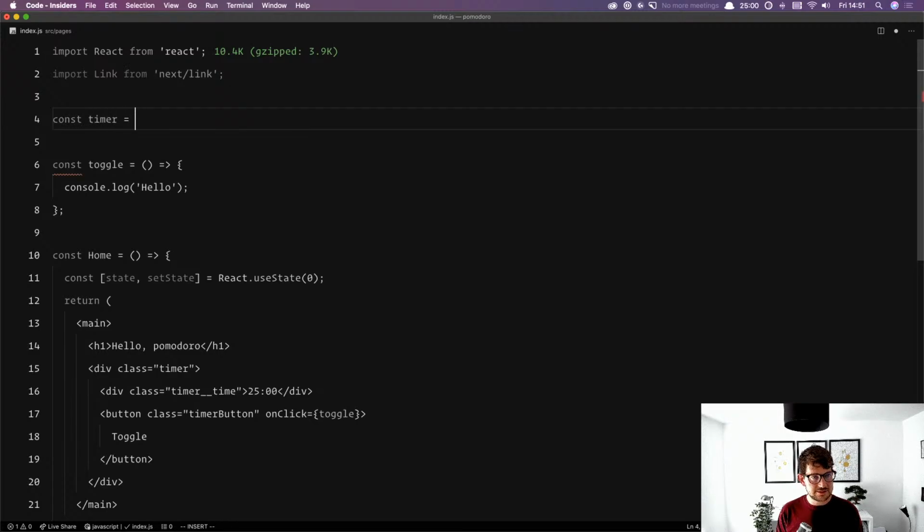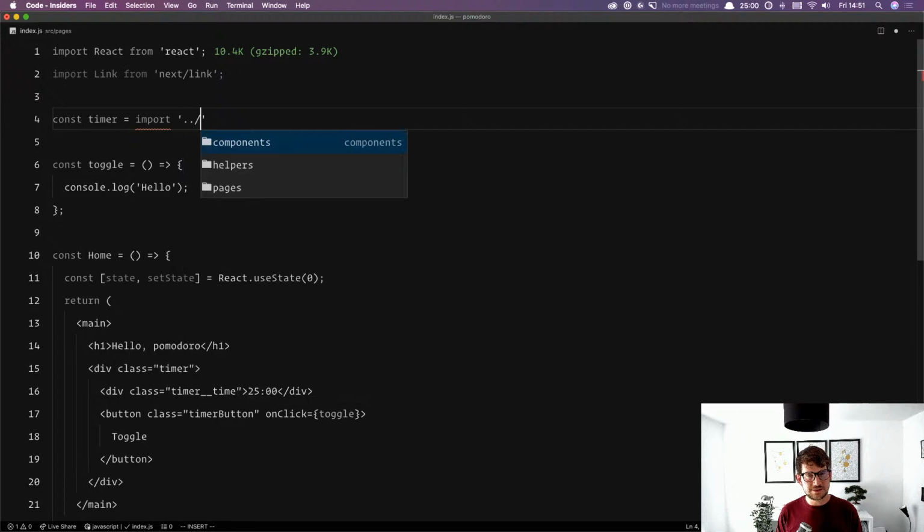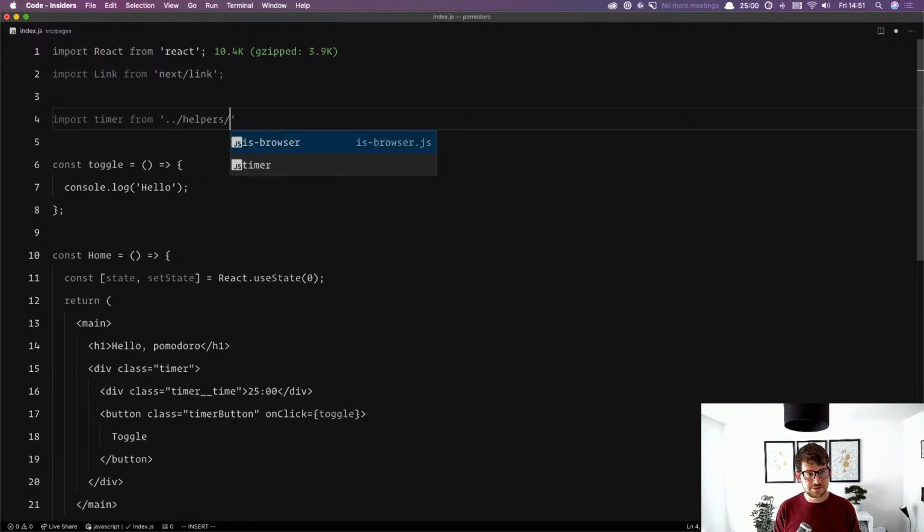So const timer equals import. Where am I? SRC pages, helpers. Oh, I'm doing it the wrong way around. It's been doing a lot of Node stuff recently. Import timer from SRC. No, not SRC. Helpers timer. And I always put the extension at the end.